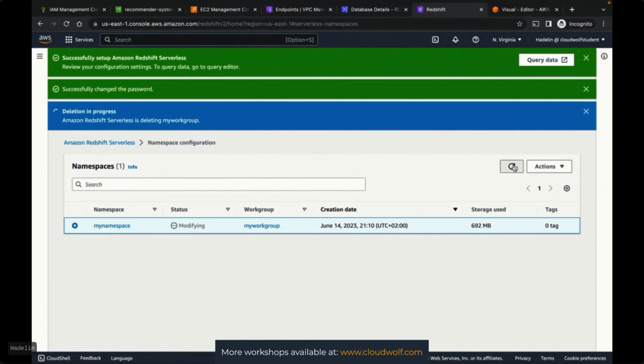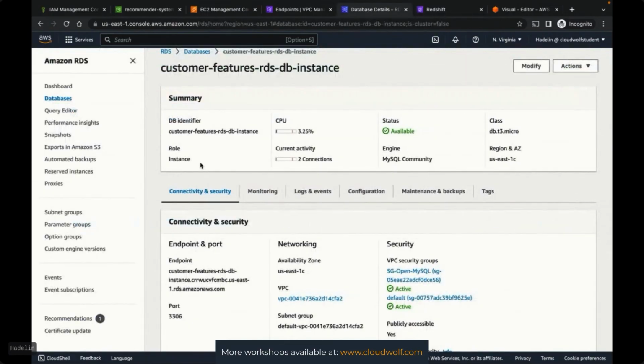Okay, now back into Redshift. Is it done? Let's refresh. Modifying still. So I think we still cannot delete the namespace. So we'll do it later. No worries. So now RDS. Let's do the cleanup in RDS.